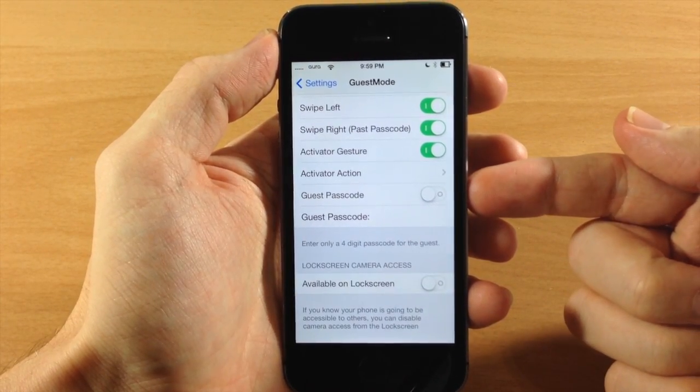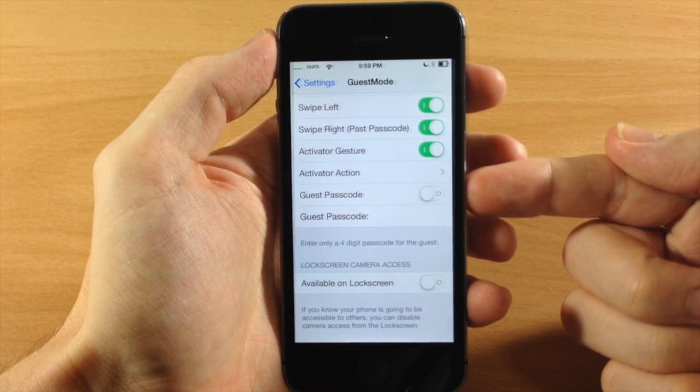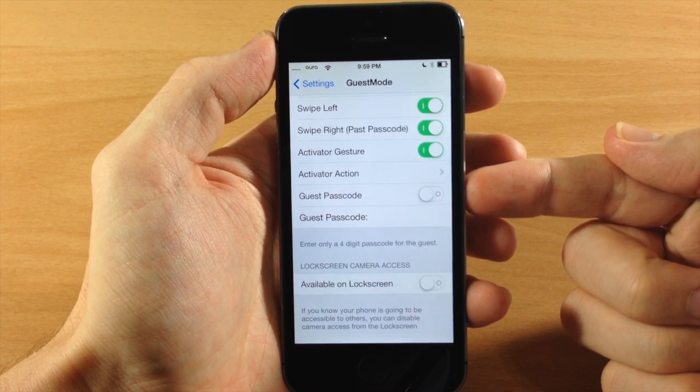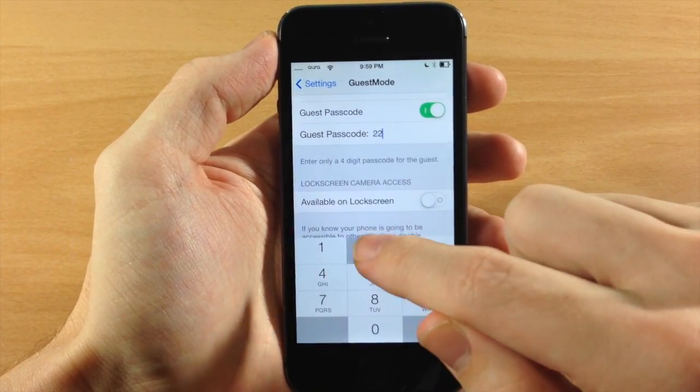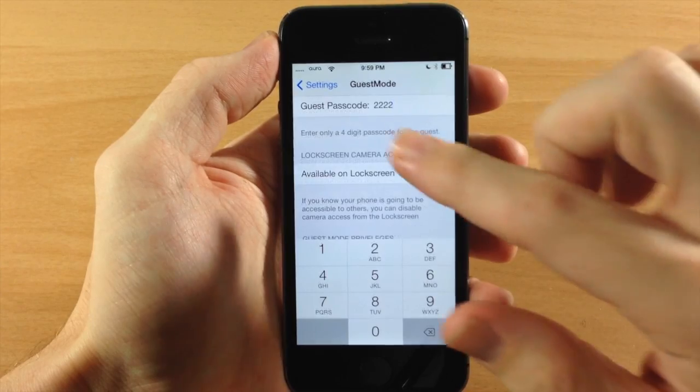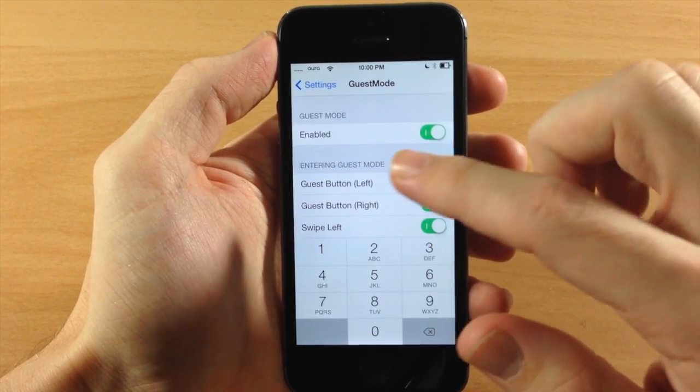Now also right here you have guest passcode. That means that even guests can't get into your phone unless you have a passcode activated. So we're going to activate a passcode here. We're going to use 2222. Now before we go any further, let's go ahead and check out the changes that we have made.